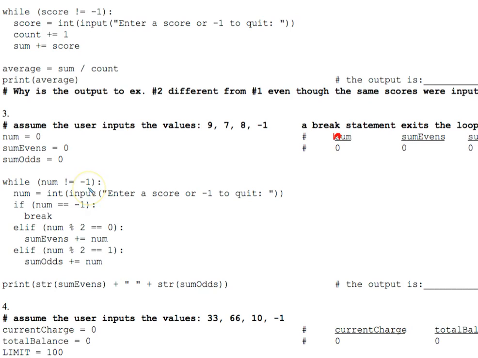While num not equal to -1, that's true, so we do go through the loop. 9 gets inputted here into num, so put a little 9 there. Now we have an if elif, not just an if, but an if elif. So you start at the top of the if. Is num equal to -1? No, it's not. So that's a false. And the way if elif works, if else if, you trickle down to the first elif and you test its control expression and see if it's true or false.